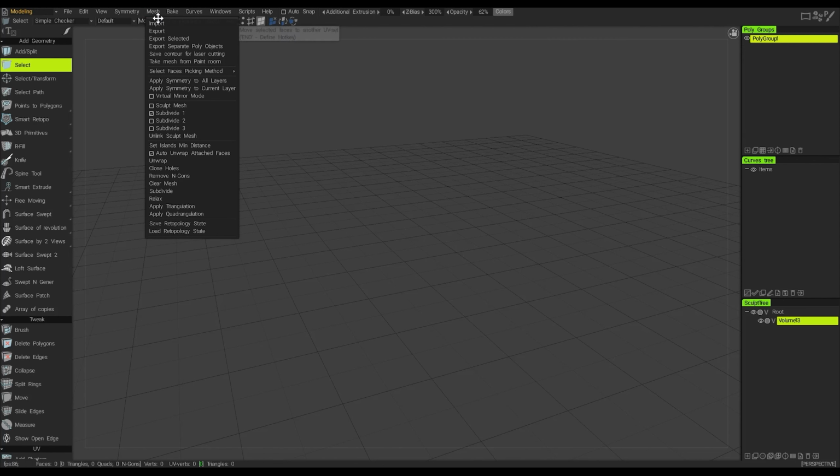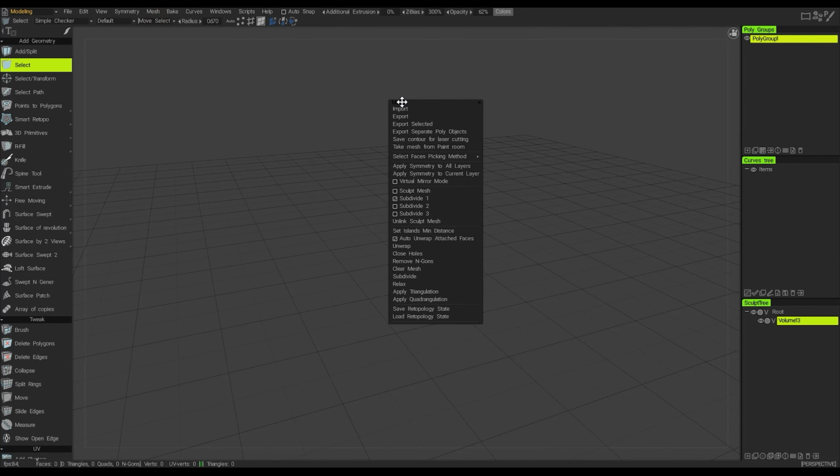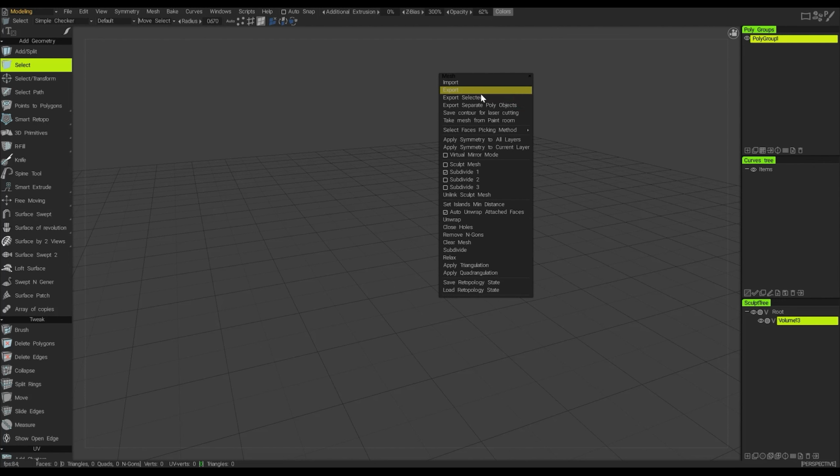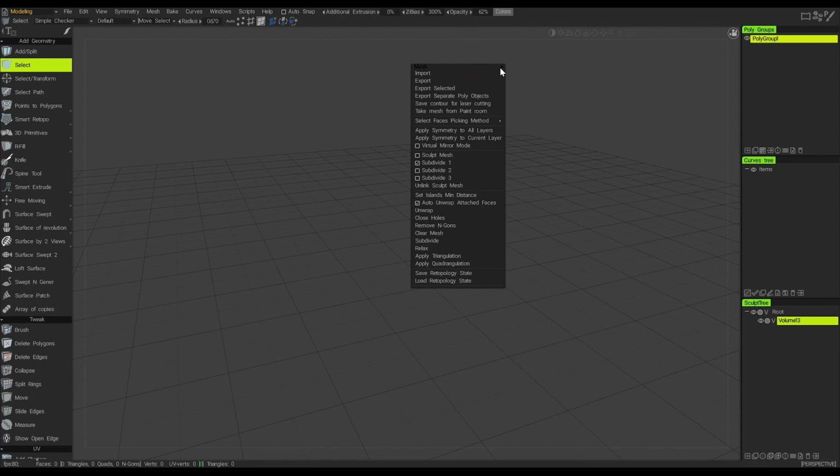At any time we can pull these menus off and have them by our side to help. The mesh option here gives us specific things for our models in terms of our sculpt mesh. We can also apply symmetry when we're creating as well and importing and exporting models. We'll look at this in more detail later on.